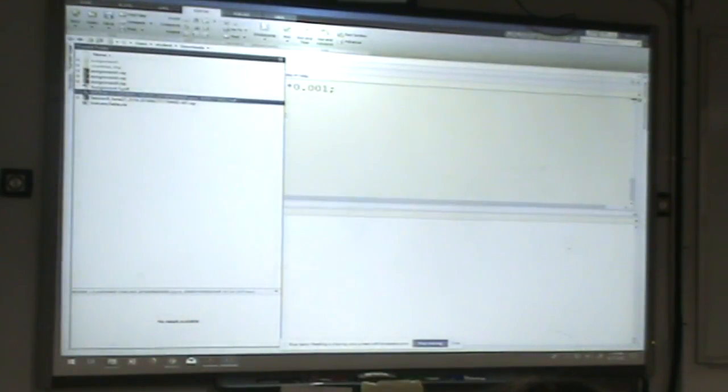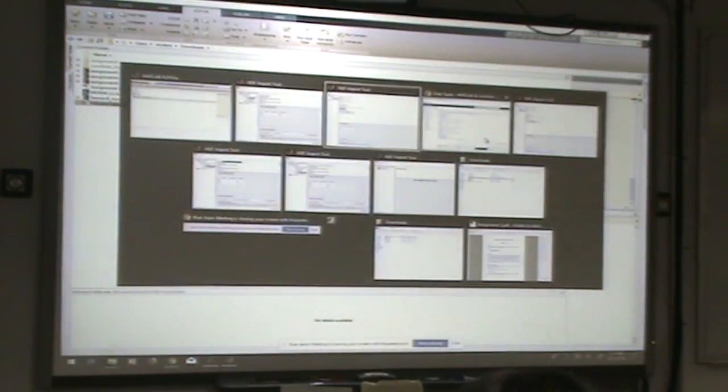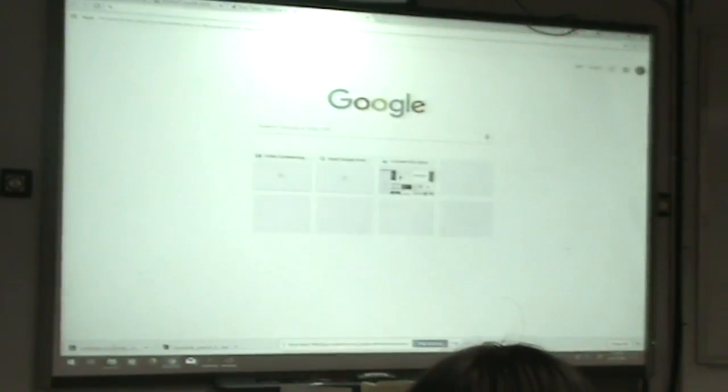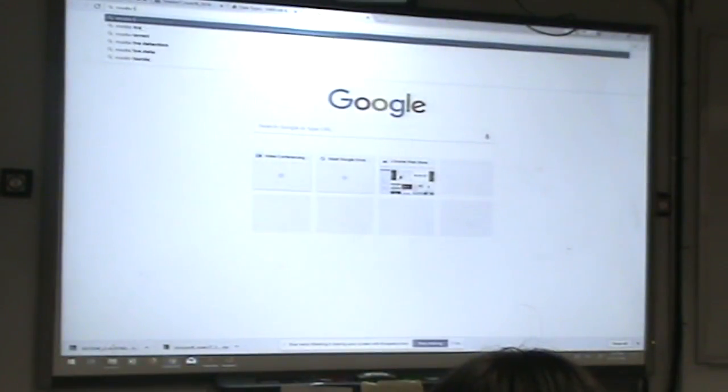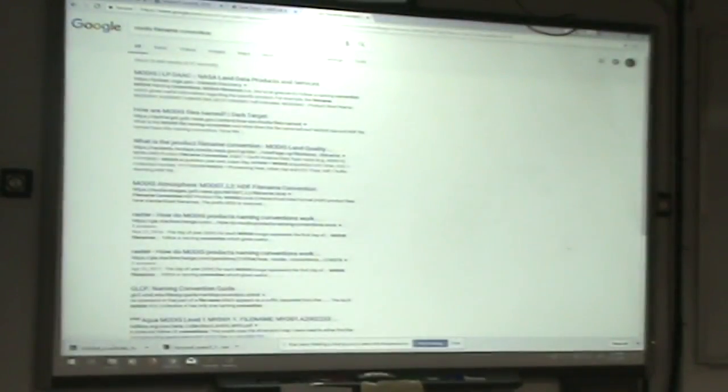for this file, for example, for MODIS files, actually, let's jump on Google. All right, MODIS file name convention. This is how you find things out, okay? And I know you know that. It's called Google.